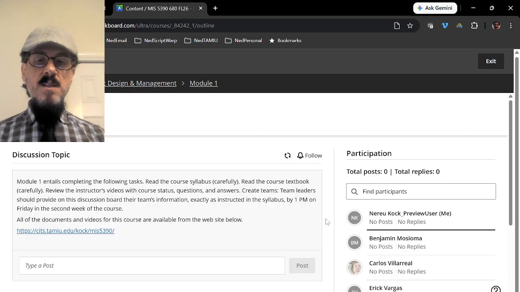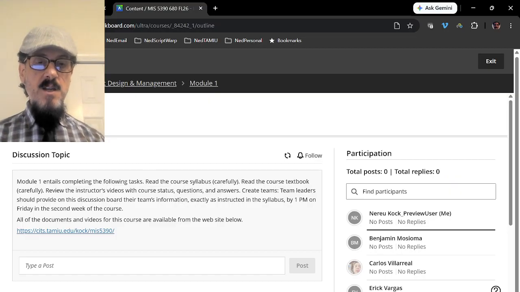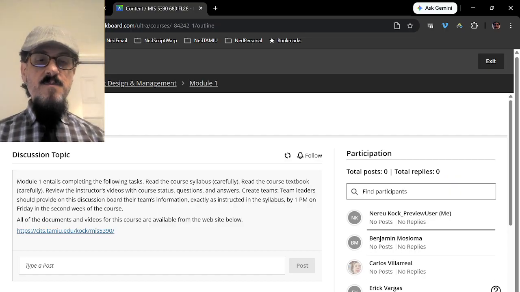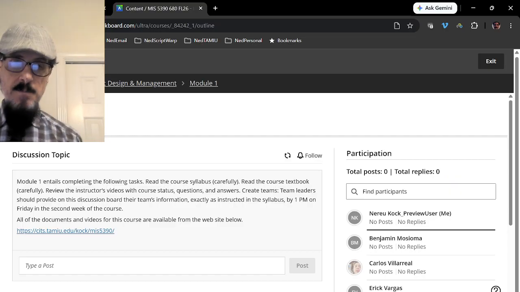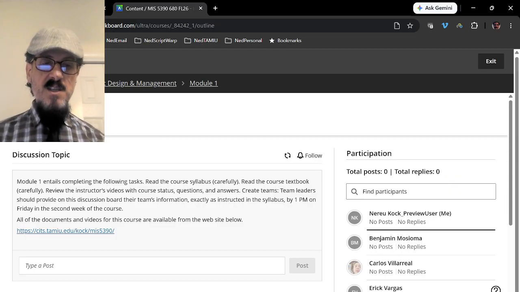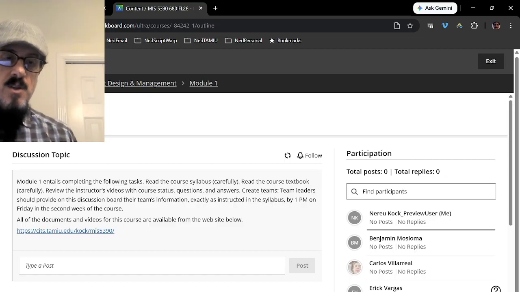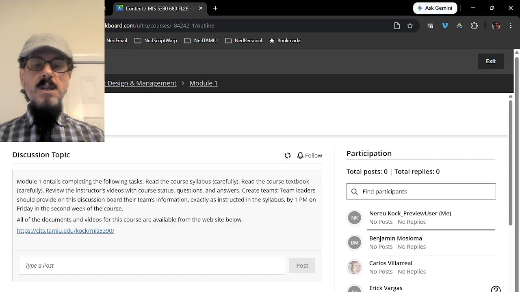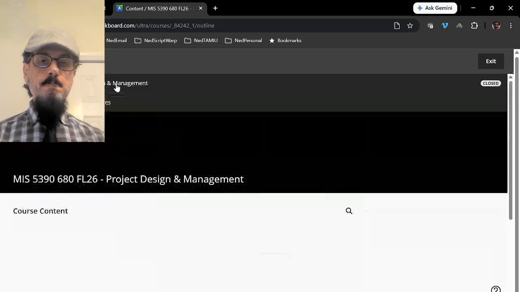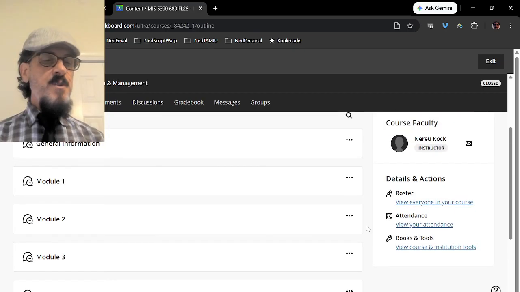Once this is done, team leaders should provide on this discussion board under module 1 their team's information, exactly as instructed in the syllabus, by 1 p.m. on Friday of the second week of the course. Second week, not the first week. The first week you have to do this work, but the deadline for providing information about the teams is the second week of the course. I'll go through each one of the modules every week.